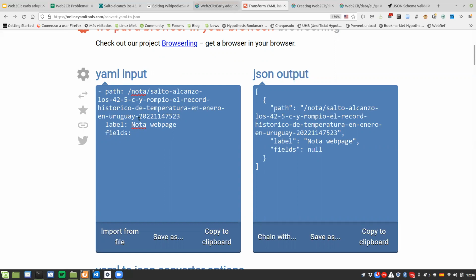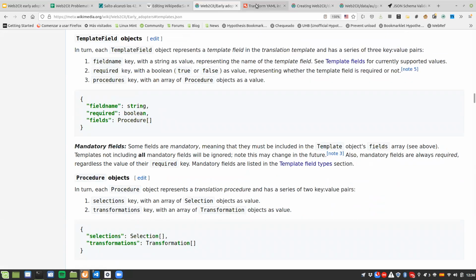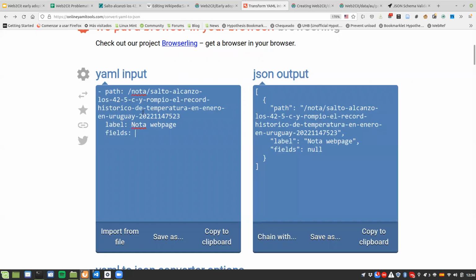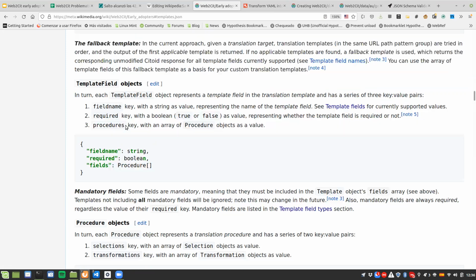Let's go to the fields object. The early adopters guideline says that the fields property is a series of fields objects. So here's field 1, field 2, and so on. And the guidelines say that each of these objects have 3 properties: a field name, a required, and a procedures. This is wrong, sorry, we have to change this, and a procedures property.